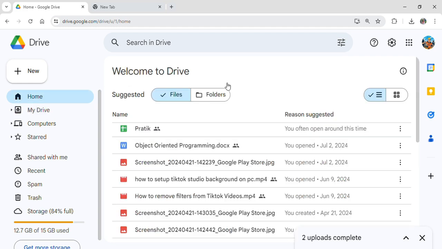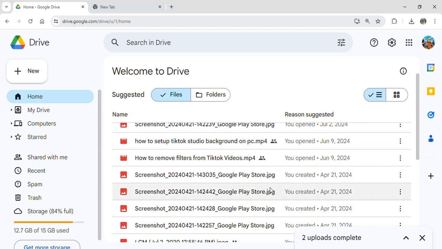And that is how you'll be able to recover your lost data on your phone in your Google Drive if it has been backed up. So make sure to sync your Google Drive to your PC or laptop.